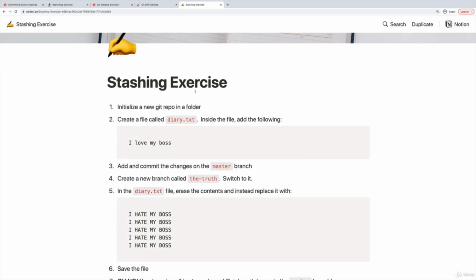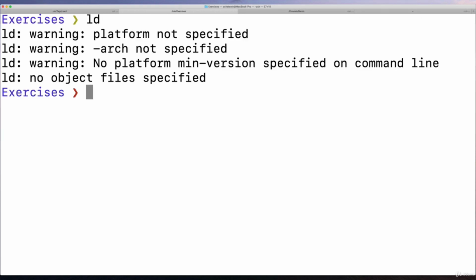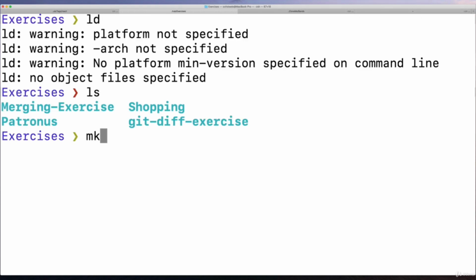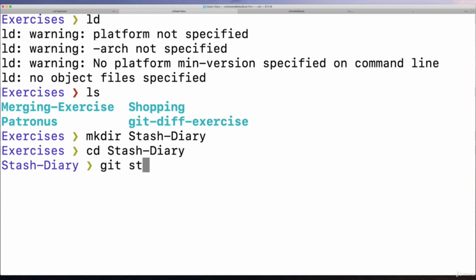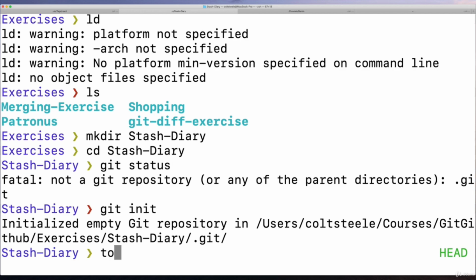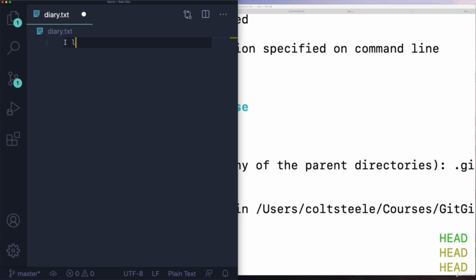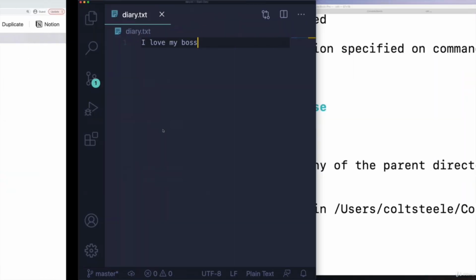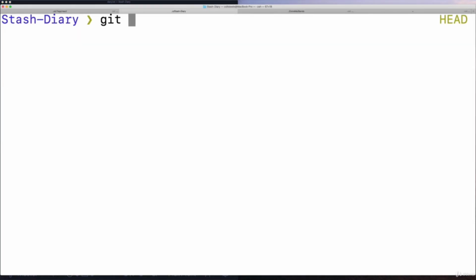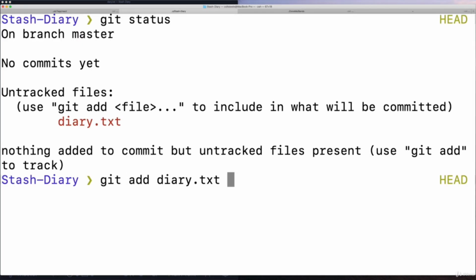I'll do it. So we'll make a new repo in some folder, ls. Let's make a folder called stash diary. We'll cd into that. Make sure we're not in a repo. I'll git init, and then I'm going to make the diary.txt file, and then I'll open that. Okay, so here's the file, and I'm just going to put "I love my boss," I think is what it was. Yeah, you don't have to get it exactly right. And then we're going to add and commit. So add that diary file, and then just a simple commit, add diary file.